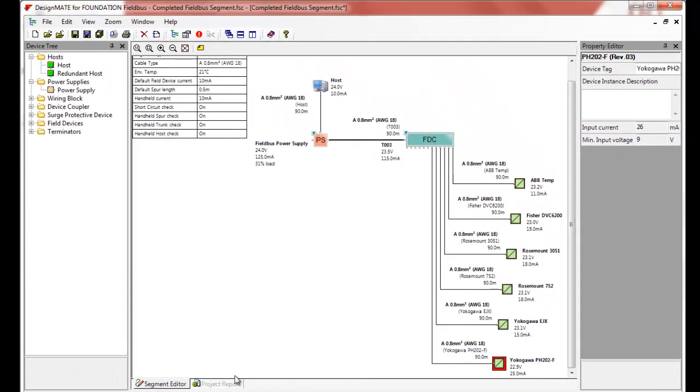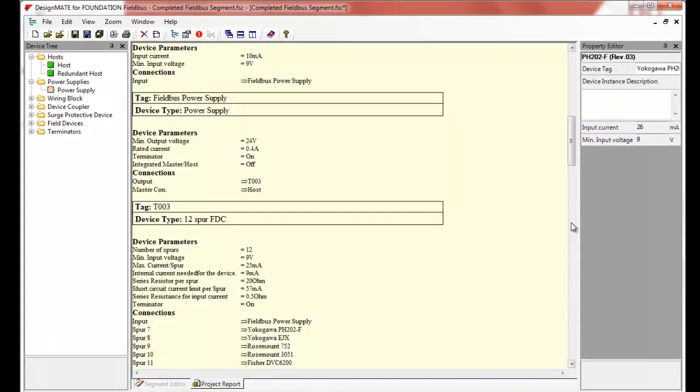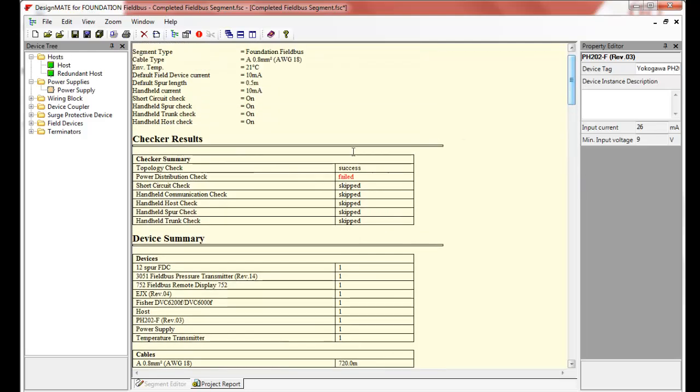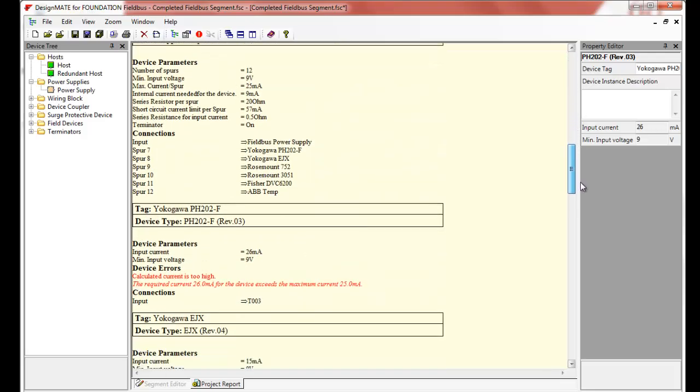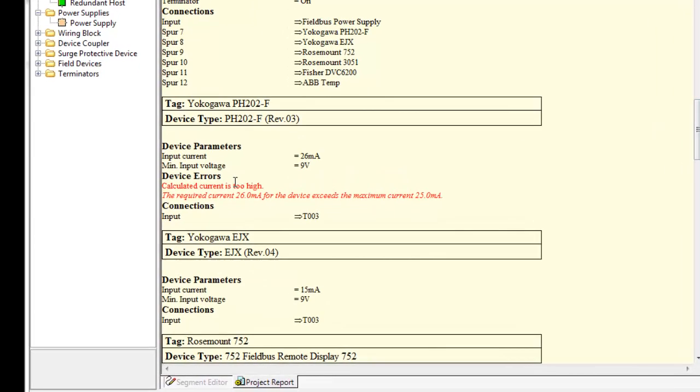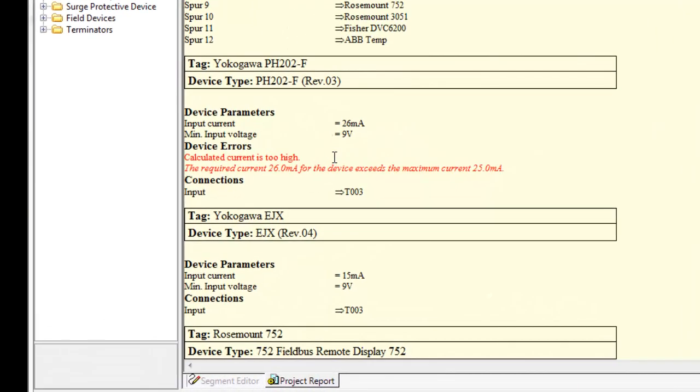So again, let's go into the project report and let's try and get more information, dig it up, right? And under our checker summary, power distribution check was failed. Okay, so what does that mean? Let's scroll back down here. It tells us the calculated current is too high. The required current, 26 milliamps for the device, exceeds the maximum current of 25.